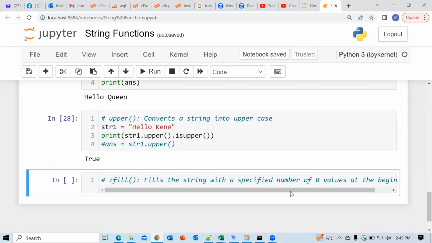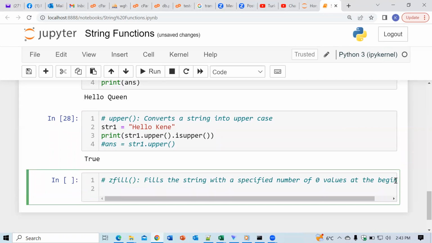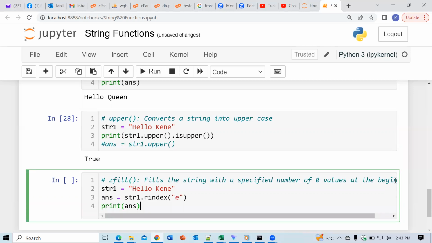And lastly, guys, let's have a look at the zfill method. That fills the string with a specified number of zero values at the beginning, guys. Very important, at the beginning. So it just shifts the rest of the characters backwards and zeros are placed in front. Now, if I have hello Kenny, and I need everything to be, say, 30 characters.